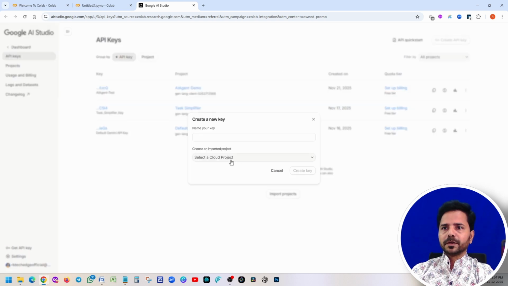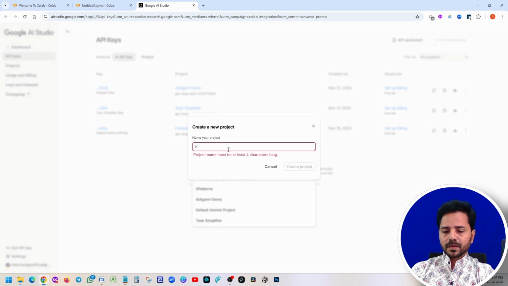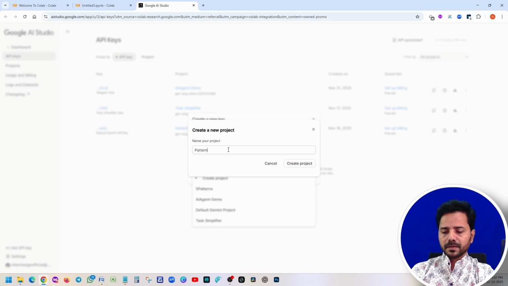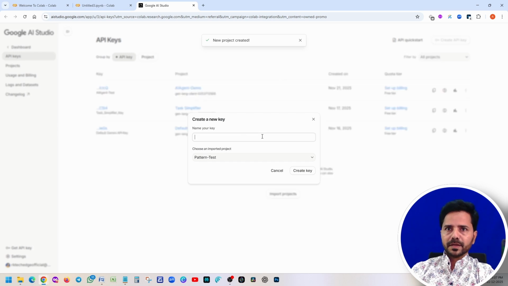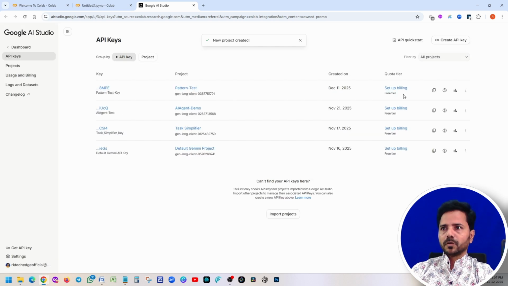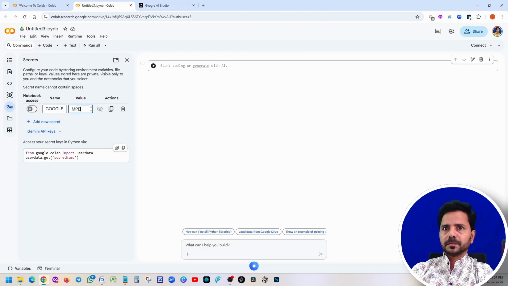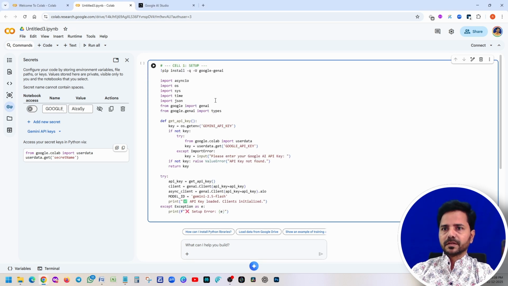Suppose you don't have any projects, then create a new project, something like pattern, anything it can be. Create project, then give any API key name. It can be anything. Then just copy that API key which you created, come here, and paste it. Make sure the notebook access is on. I'll share this code with you, don't worry. Just paste it in the first cell.